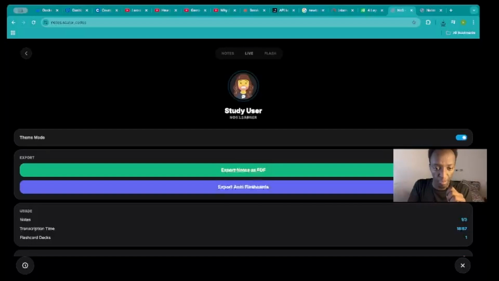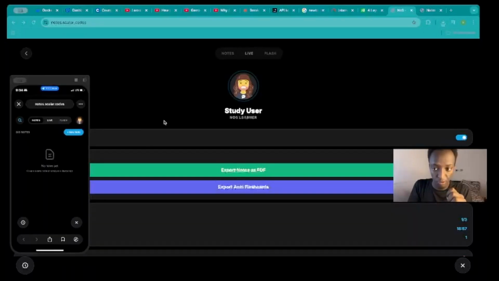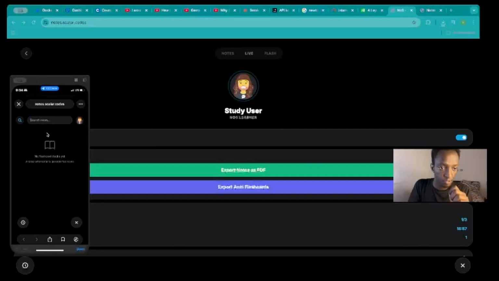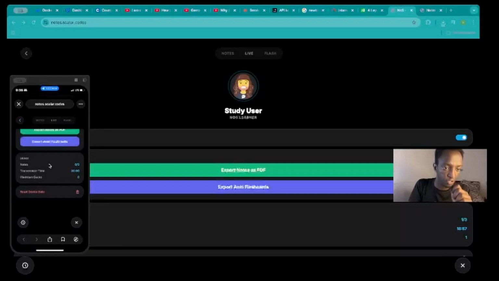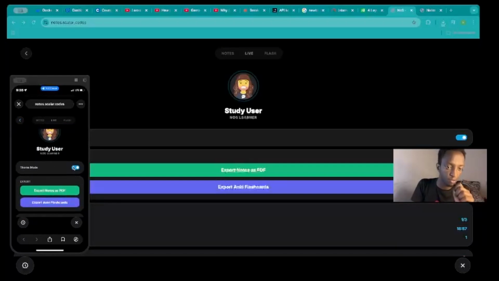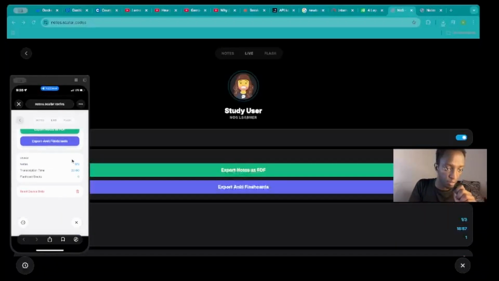So when we come back to the mobile version, this is the mobile version. It has a responsive design, it has the note editor, it has search feature, and it also has the account feature where you can change the theme, and then you can also get key insights about your notes.